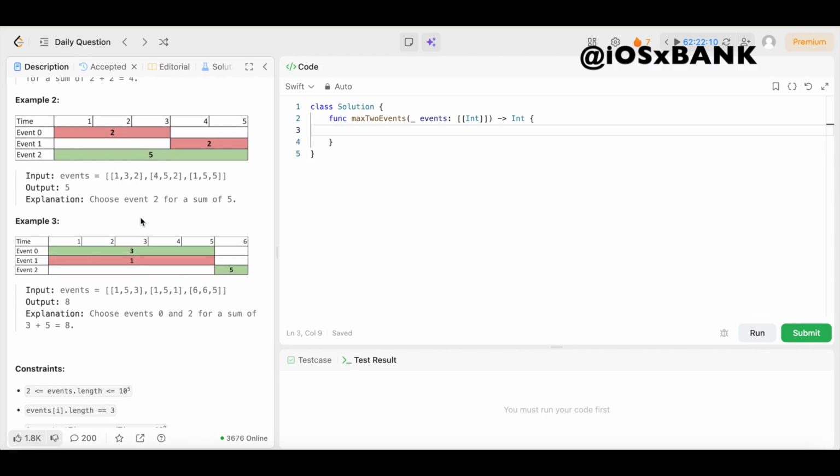So just in case that didn't make sense, let's take a look at example 3. In example 3, our events equals a 2D array of integers: [1,5,3], then [1,5,1], then [6,6,5]. The output is 8.